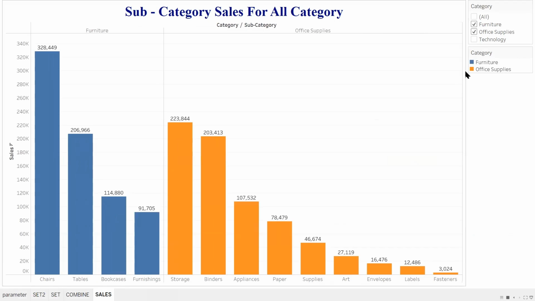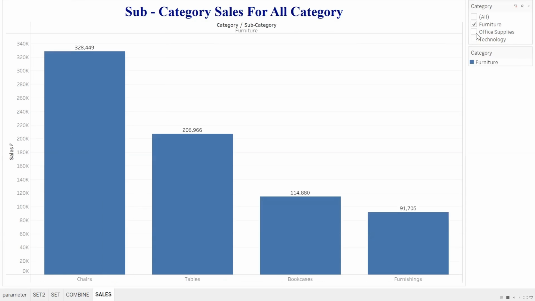What is my visual displaying as of now? Can you tell me? What is this visual displaying? Come on, speak up. Sales for furniture and office supplies subcategory. Absolutely correct. It is displaying the sales for furniture and office supplies. But if you look at the title, it says for all category. Let me remove the office supplies also from here, and we will see we are getting the subcategory sales only.